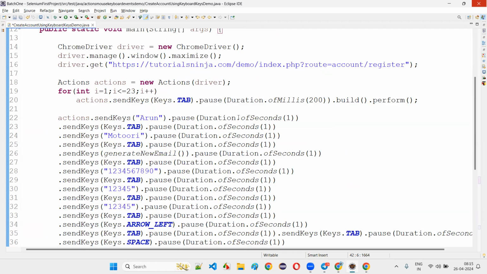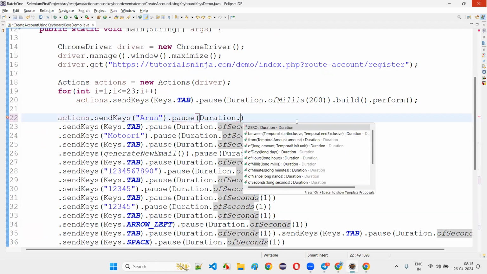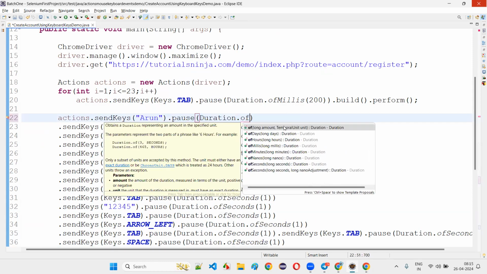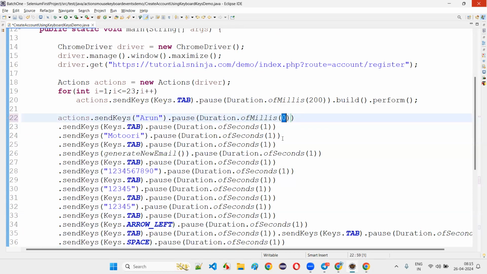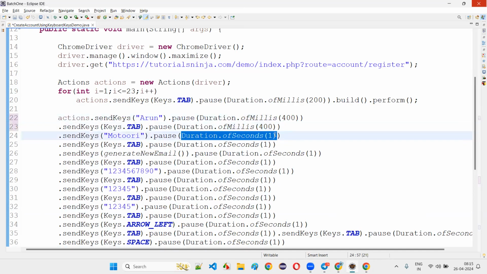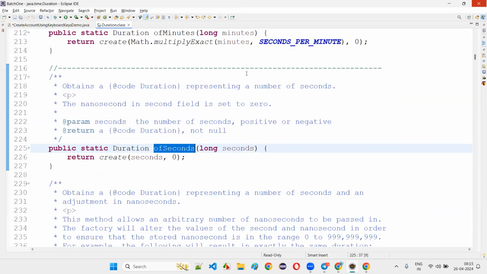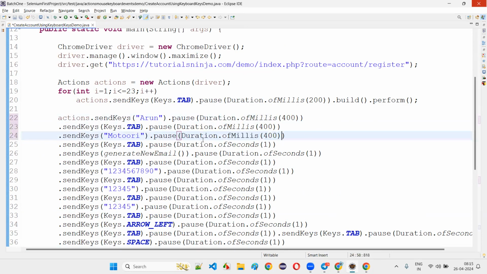And here somewhere I'll use milliseconds instead of seconds, guys, so that it will run fast every time. Of milliseconds, I'll give like 400 milliseconds is enough, I think. Duration dot of milliseconds of 400 milliseconds. I'll give 1 second in one place, but in most cases I'll give 400 milliseconds. Depending on our need, we can change it, guys.